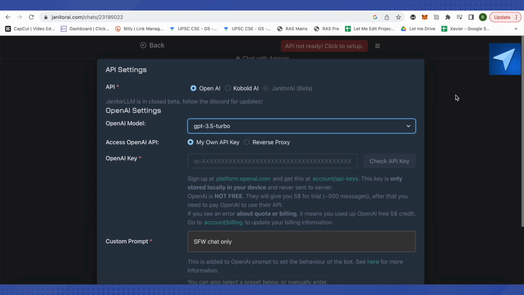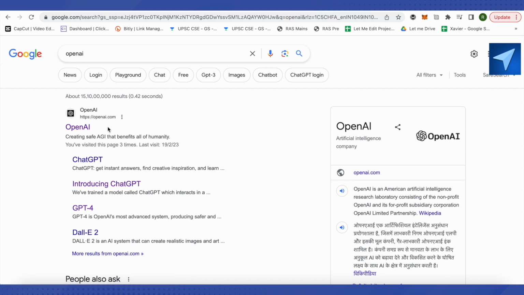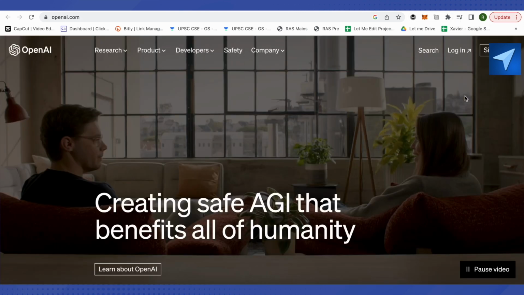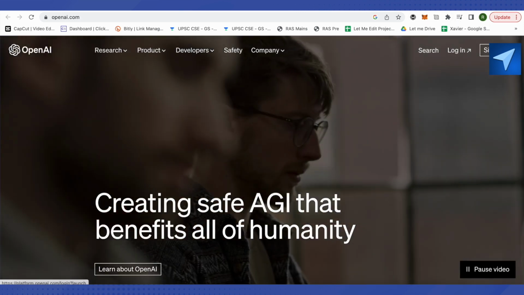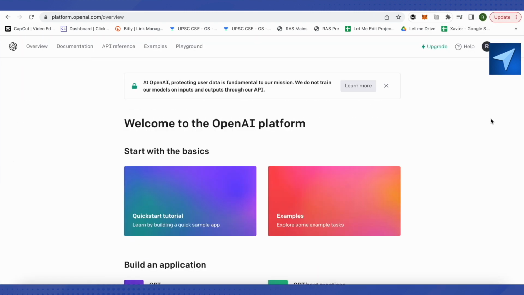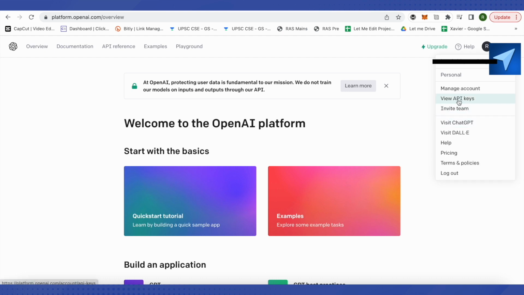Then after that, in order to get this OpenAI key, we will open up a tab on browser and search for OpenAI. Then open the first link that you will see in the search results. This is where it will take you. Just click on this option of login or sign up for a new account if you don't have one. And this is where it will lead you. After that, click on this option of personal. Then click on this option of view API keys.